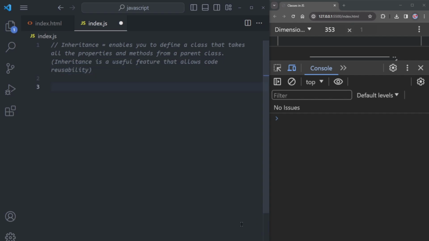Let's make a parent class for animals. Use the word class and name it Animal. First, we need a special method called a constructor to set up the animal's name. Pass one value to it, name. Then, use this.name equal to name to store the animal name. The constructor is like a helper that runs automatically when we create a new object.